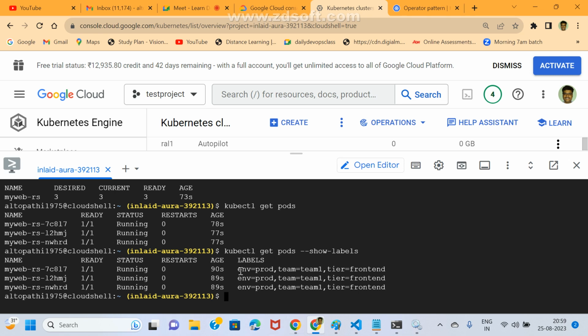This is based on which one? Set-based selector. If it is a set-based selector, we'll go with multiple key-value pairs. This is the second key-value pair, this is the third key-value pair. Where are we using it? Within matchExpressions. Have we used it or not? Within matchExpressions.